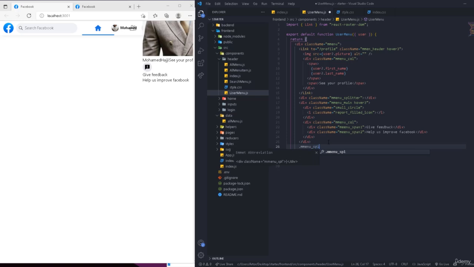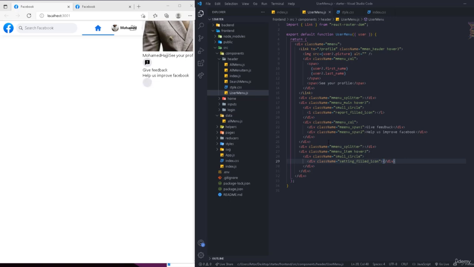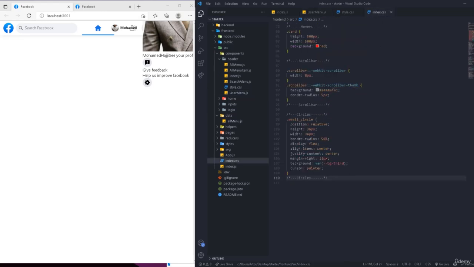Then we're going to have a menu splitter also, and don't worry, it's going to get easier. And after that we're just going to have a menu item, and also it's going to have the hover 3 like this, and inside this we're just going to have the list, which is going to be easy. So the small circle, inside this we can have the icons, so settings filled icon like that. This is settings filled icon. I know this is getting already shown because in the index I've defined all of them. So the small circle, I've defined it, which is going to create a circle with this color, and center everything inside it.